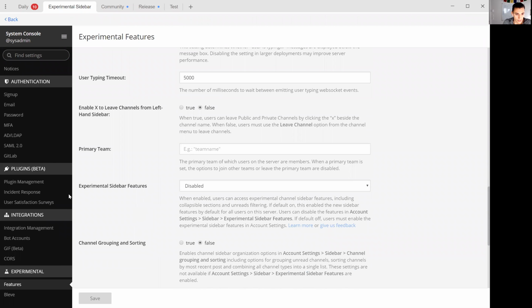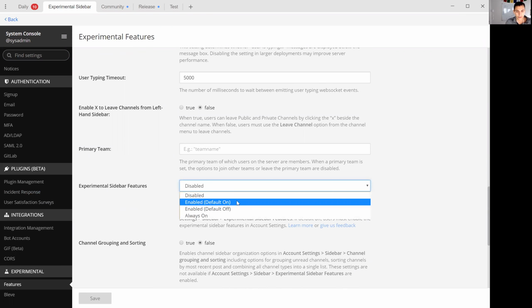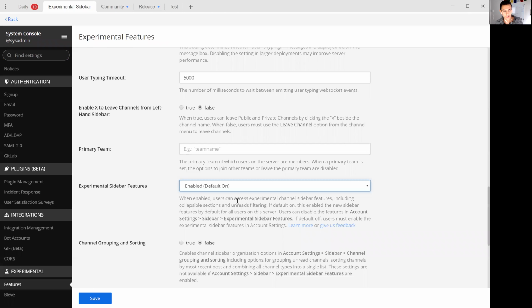And then under experimental sidebar features, I have the option to enable this default on, meaning that end users will see it by default, but they can go into account settings and disable it for themselves if they prefer the old sidebar. Default off, meaning that it's enabled on my server, but end users actually have to go and turn it on for themselves. It's not going to be something that they have automatically appearing in their sidebar. Or always on is an option where you can choose to just enable it on your server. All users will have it, and users have no option to turn it off.